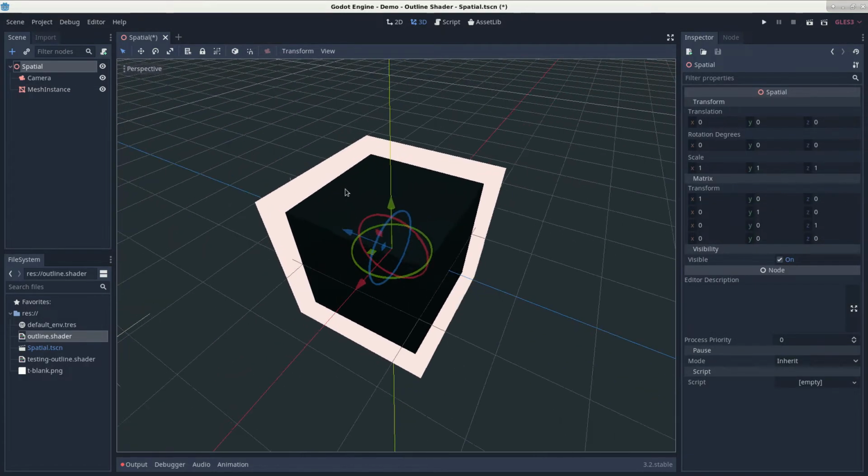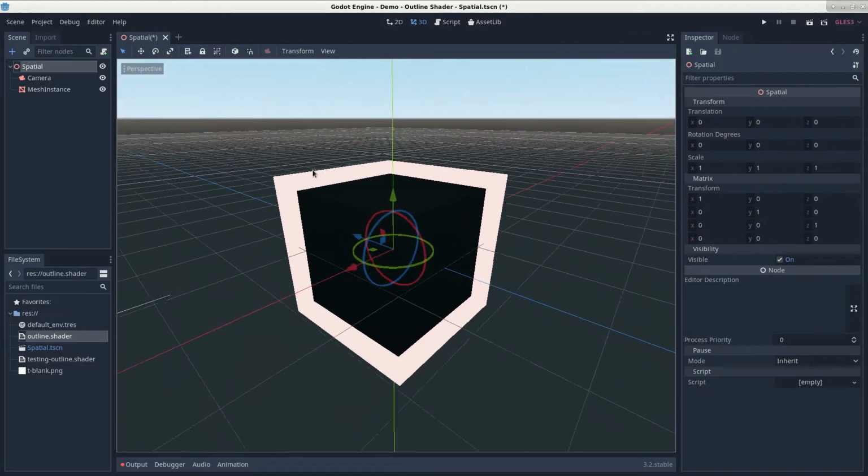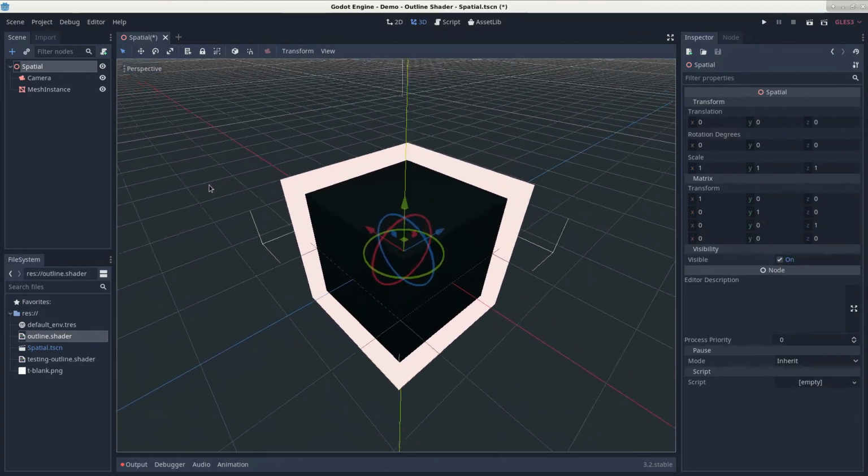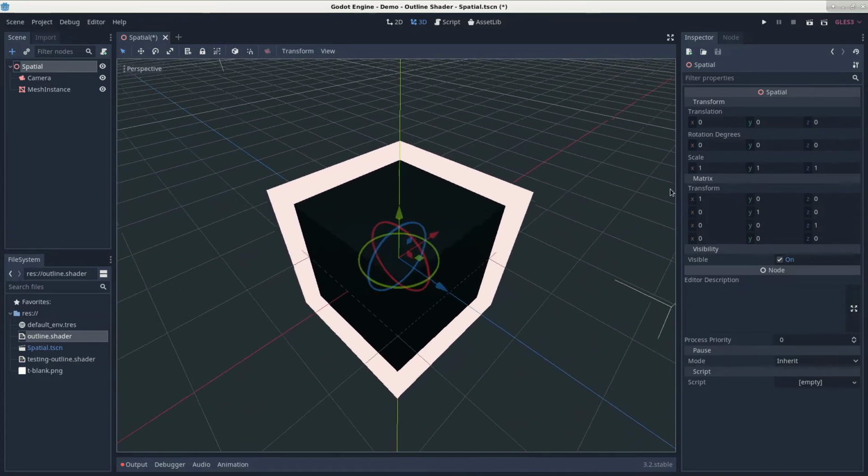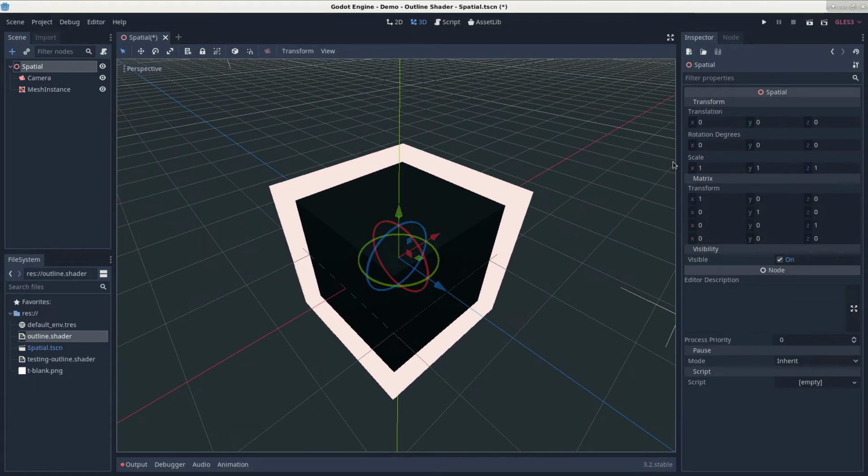All right, thanks for watching. I hope you found this tutorial useful. I will be upgrading this shader in the future to have some of the more functionality that I need. But I think many people, including myself, will find this shader very useful. Okay, thanks for watching.